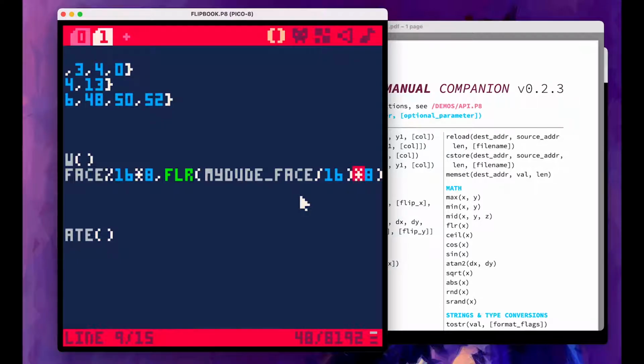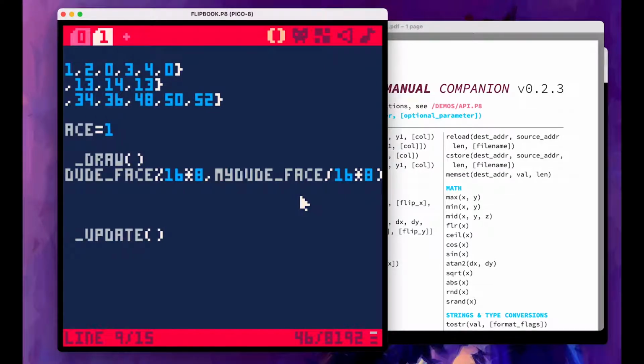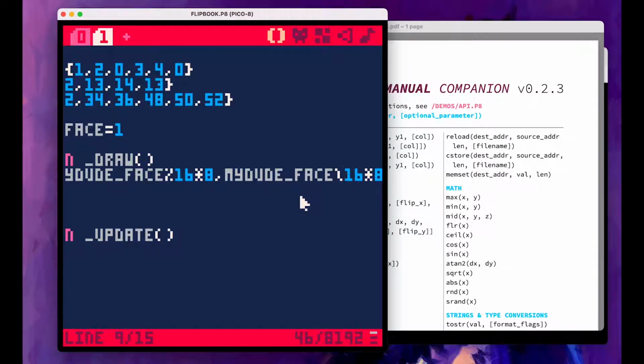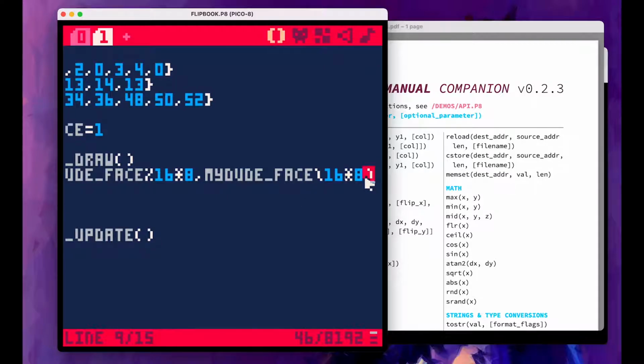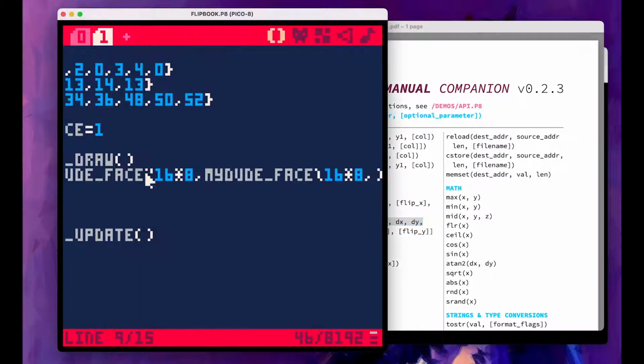But I'm going to give you another programming math trick here. So this is the normal divide symbol right here. If we use the other slash, it will divide the number and then throw away the remainder. So it'll give us a round integer, how many times my dude face can be divisible by 16. And then we need the width and the height here, sprite width, sprite height, and that is in pixels.